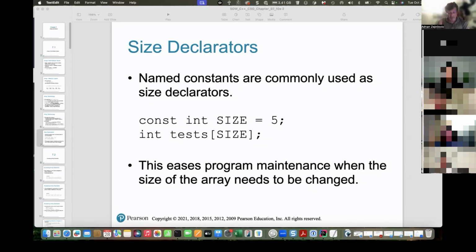So if it's visible, if it's in scope throughout the entire program, then any function that needs to, for example, allocate an array of this particular size, I don't need to pass that size to the function because I declared a global constant and no function can change it. So the code is safe.